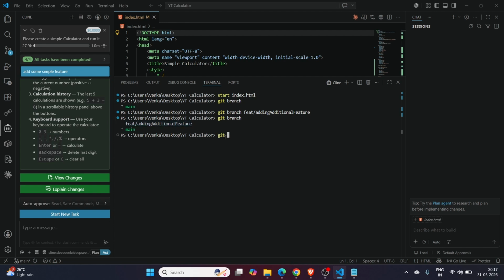So in order to go to that branch, there is something called switch. git switch feature, adding additional feature. So now see here, switched to branch, adding additional feature. Now there are some changes in the code, and also we are switched to another branch. This is correct now. Let's push the code again.